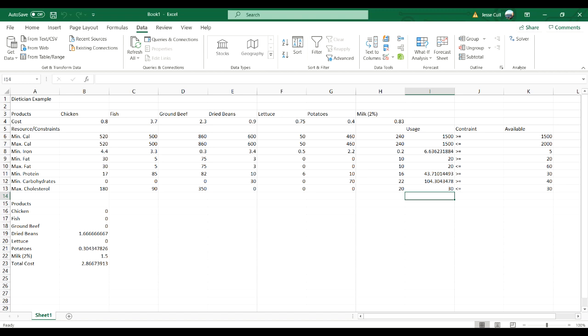So hopefully everybody's been able to follow along. This is a very basic problem, but it's solved. It's kind of the next level of problem solving. And here we've solved it in both QM and in Microsoft Excel.